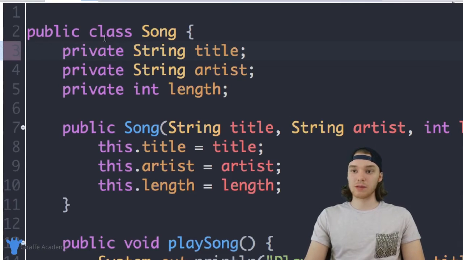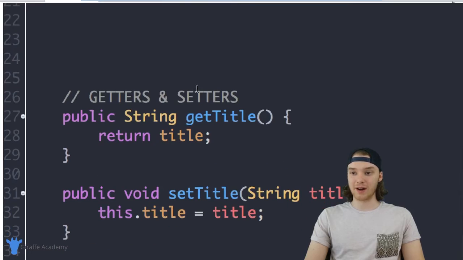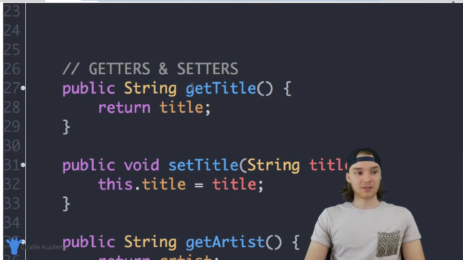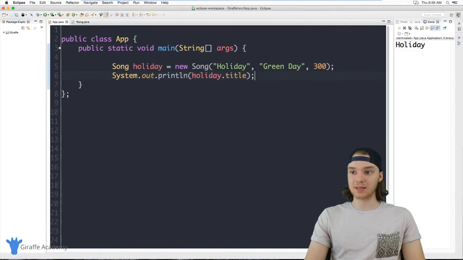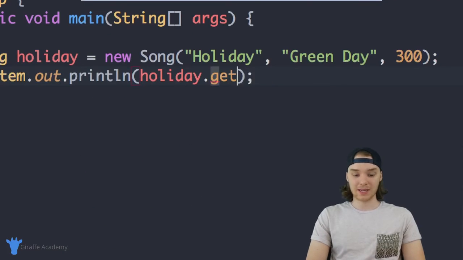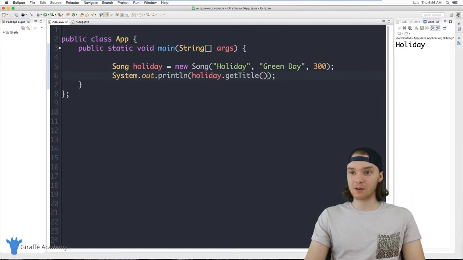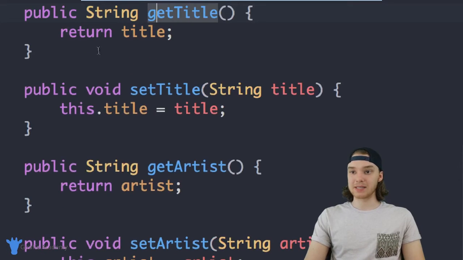So a lot of times what people will do is they'll set all of these attributes equal to private, and then they'll let people access these attributes using getters and setters. So down here I have these getters and setters. For example, I have this getTitle method. This is set to public, right? So I can call this getTitle method from over here. I can say getTitle. That's public, right? And what the getTitle method does is it basically just returns the actual title.